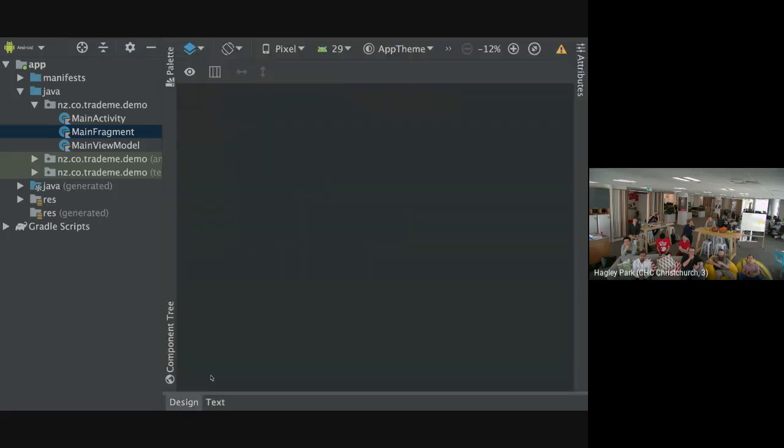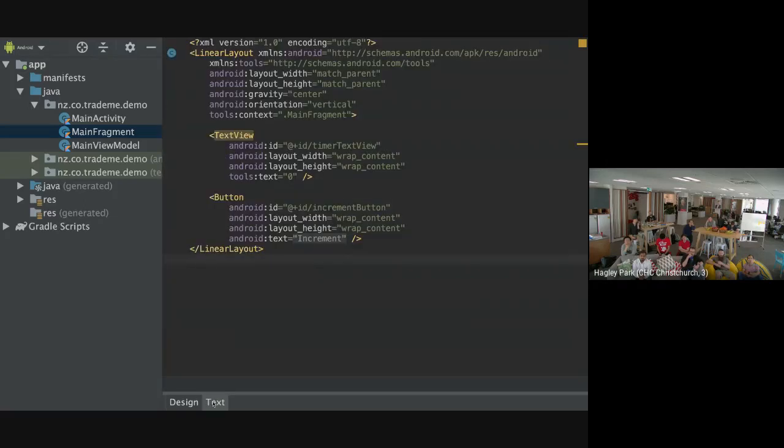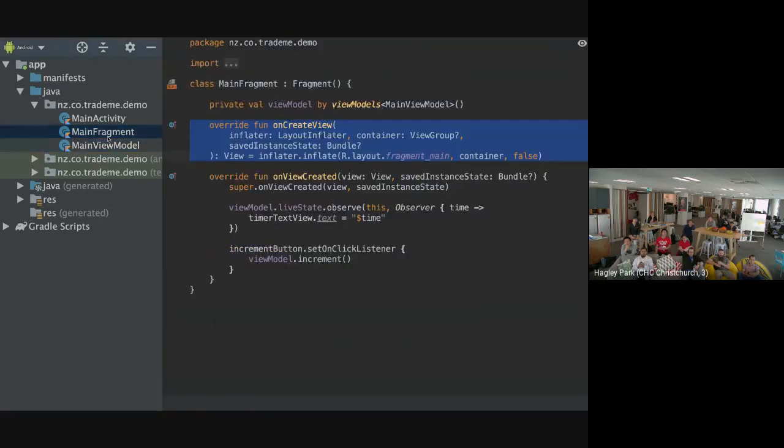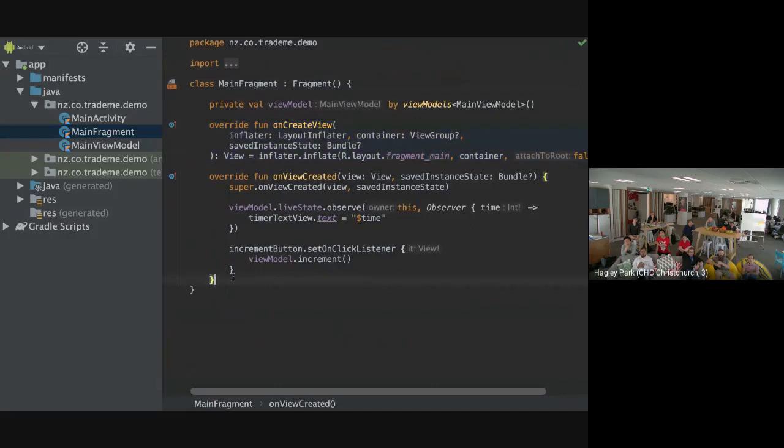But it's basically just a simple representation of the view. So this is the button that increments the value, and this is the text view that will show you the current value, right? Okay, what else is in the fragment? And this gets a little bit more interesting.